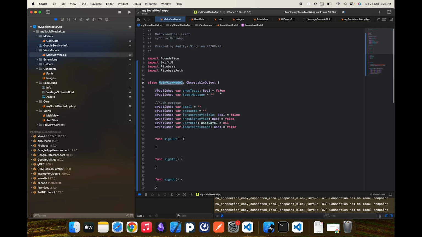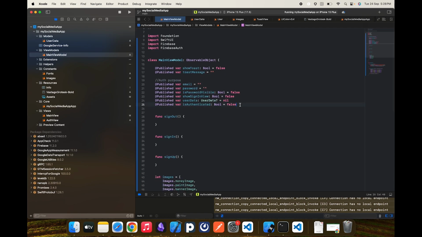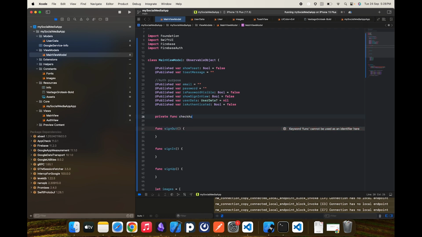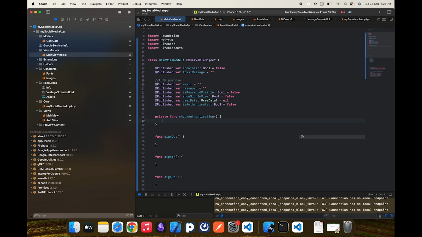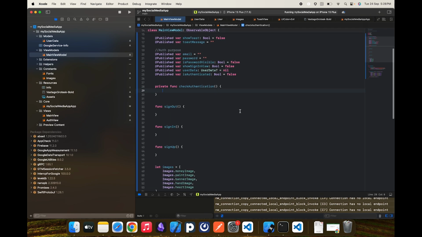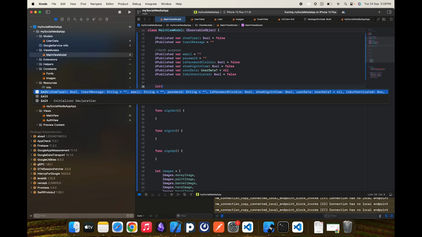How about this: we create a function, and let's keep it private as well because it's just being used for authentication. Check authentication. What this function does is that it would check if there is a current user, and if there isn't, it would set this value to false. If it's present, it would set this value to true, and then we could use this functionality inside the init block of our class.